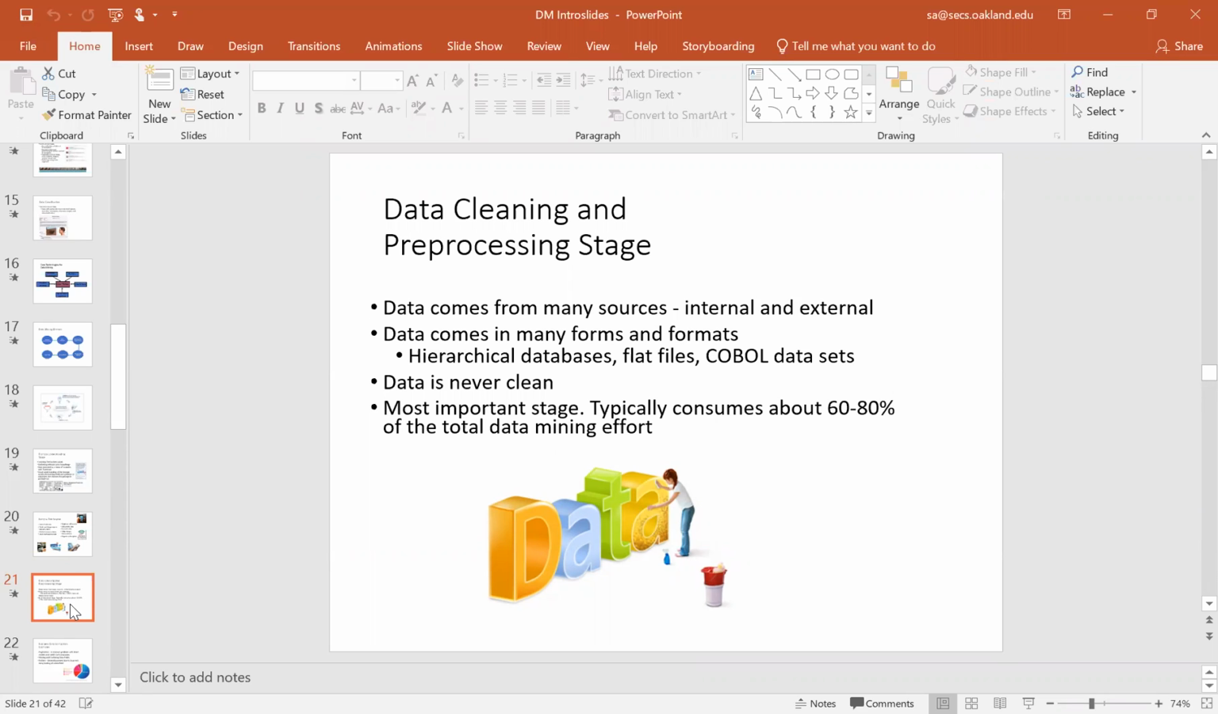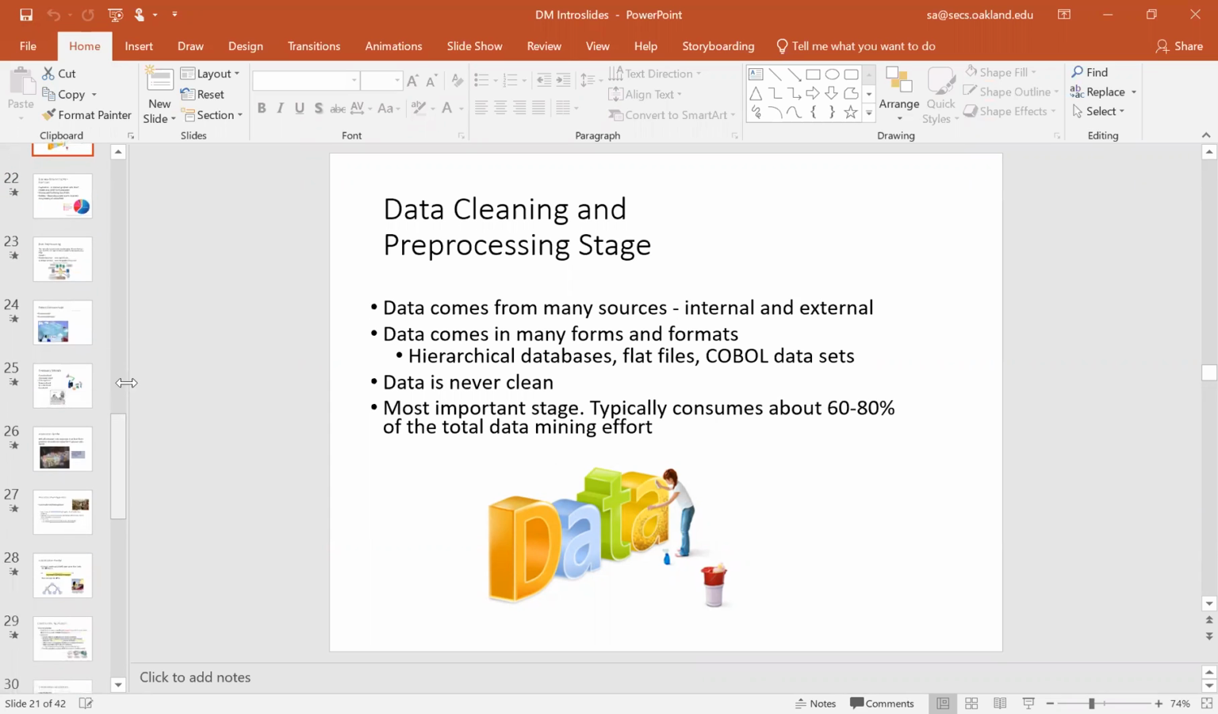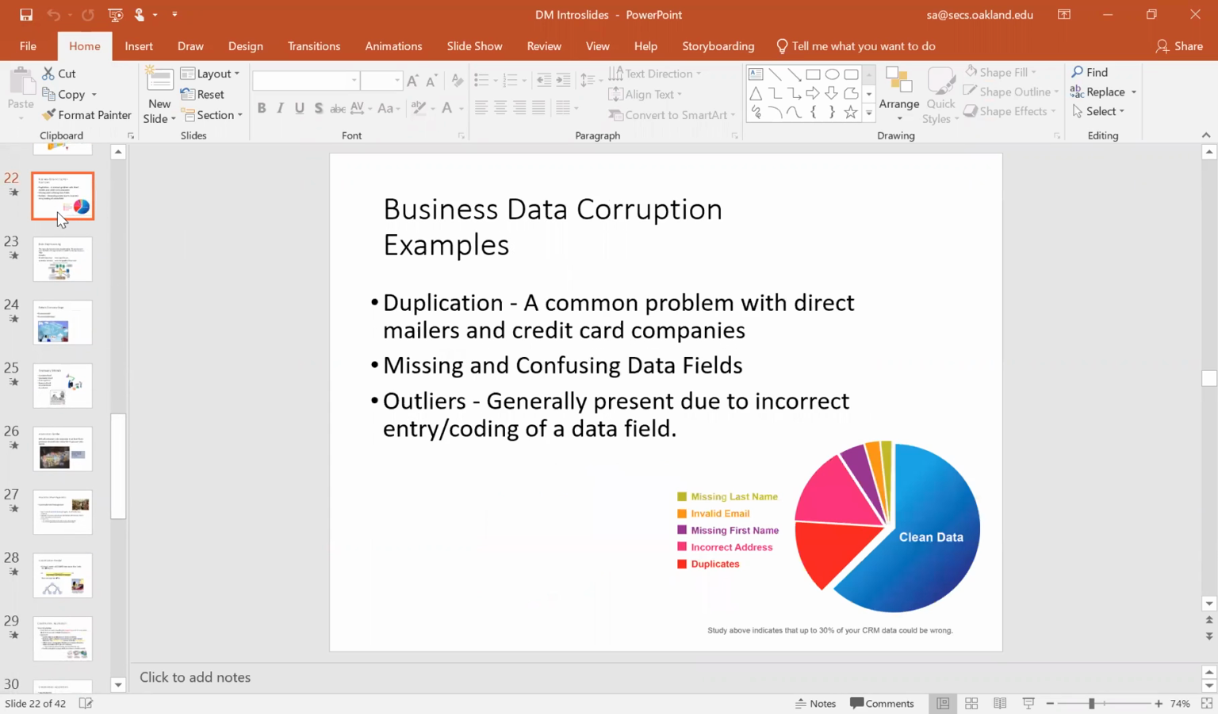And of course, data is never clean. There are always missing values, missing fields, errors, and things like that. And as I said, this is the most important stage. Typically, it consumes about 60 to 80% of total effort for a data mining project. Here are some examples of what kind of errors or things are present in the data.